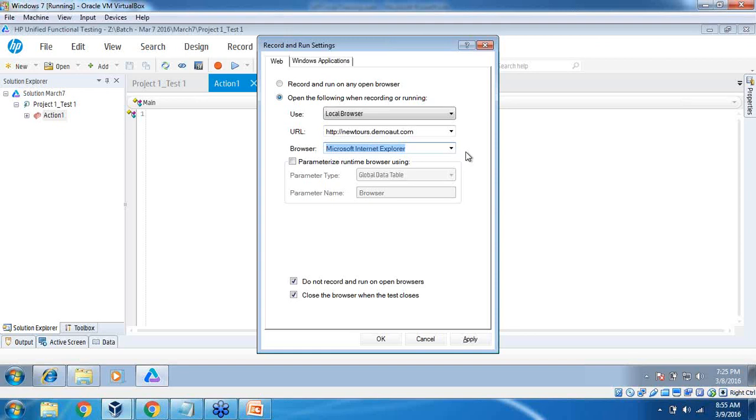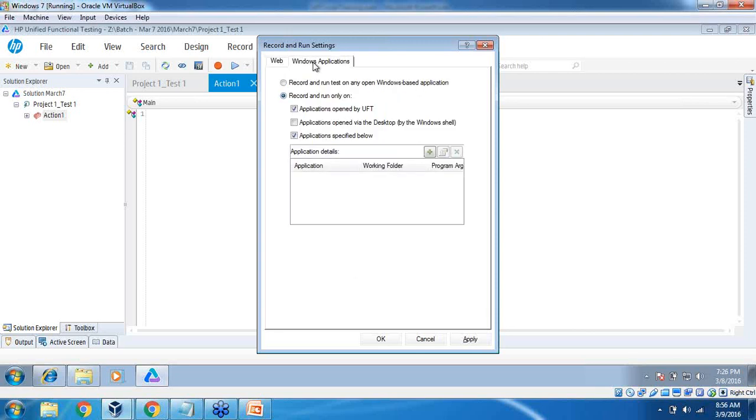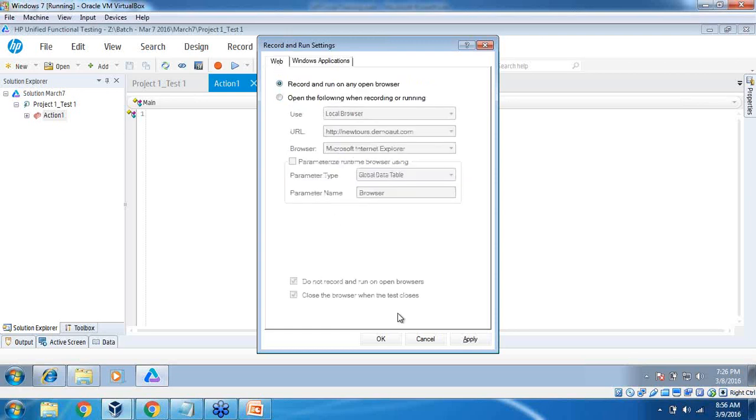Okay, this is also a new feature. So we'll not go through this second option, we'll go through the first option. Same way, if you are working with a Windows application, you can do the same things, like record and run a test on any open window-based application. The same options available for web, we also have for Windows applications. All right, I will click apply, and I will click OK.